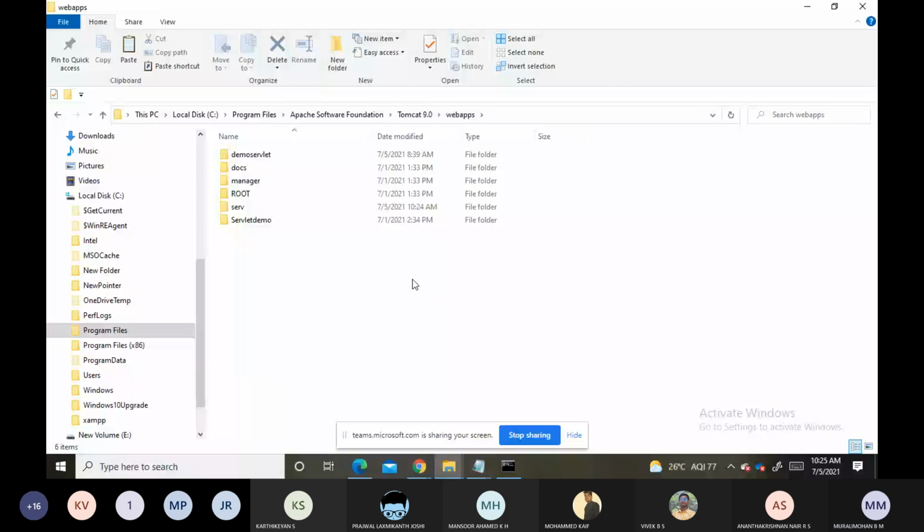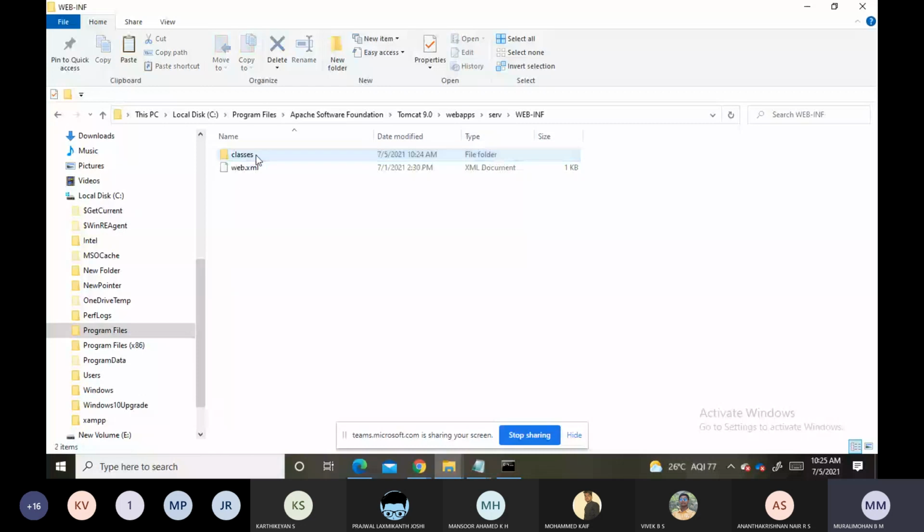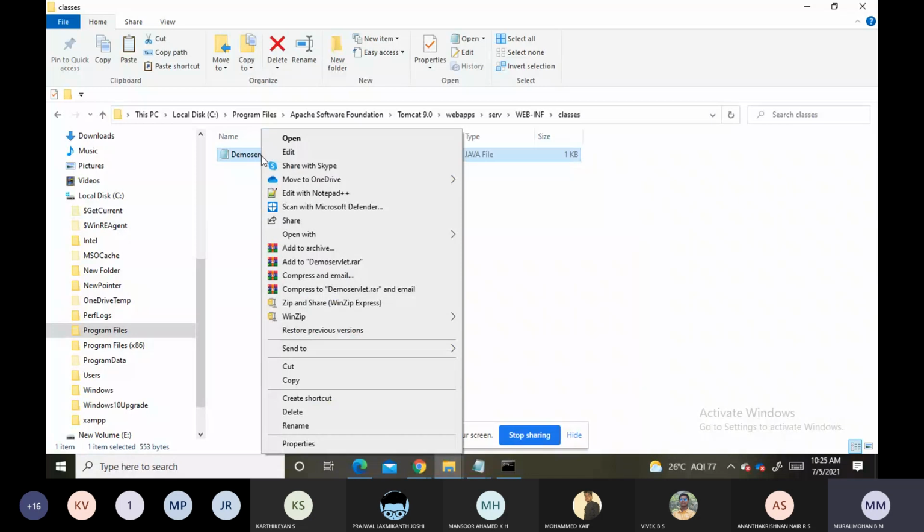Now we will execute this. To do that, we should come to this path. Double click on that, click again, and just click on your servlet program. Right click, and you get the path of your Java file to compile. Any doubt up to here? Can you respond, please? No, sir.